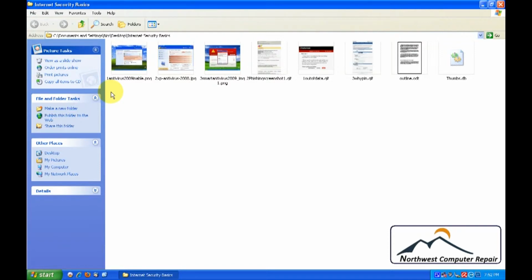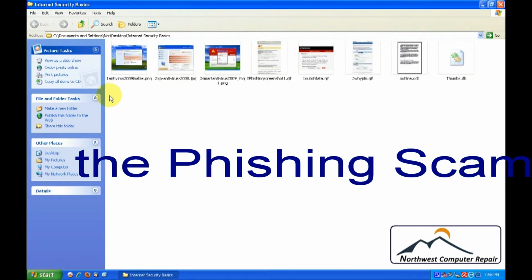In this session, we're going to go over a few tips and strategies you can use to help protect yourself against one of the most common forms of online fraud, known as the phishing scam. What is a phishing scam?